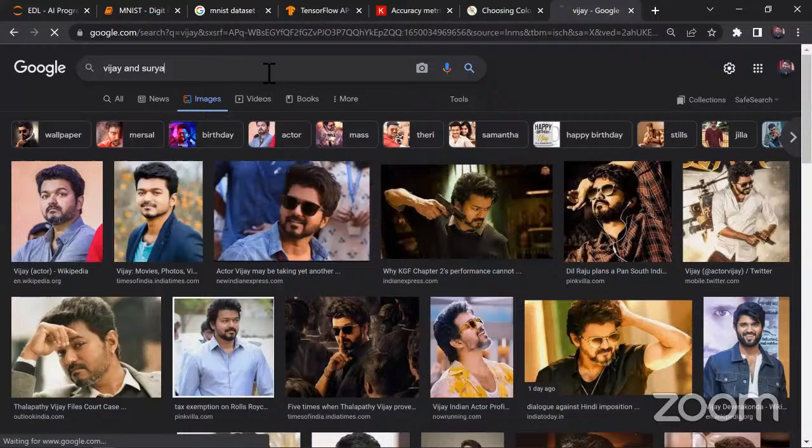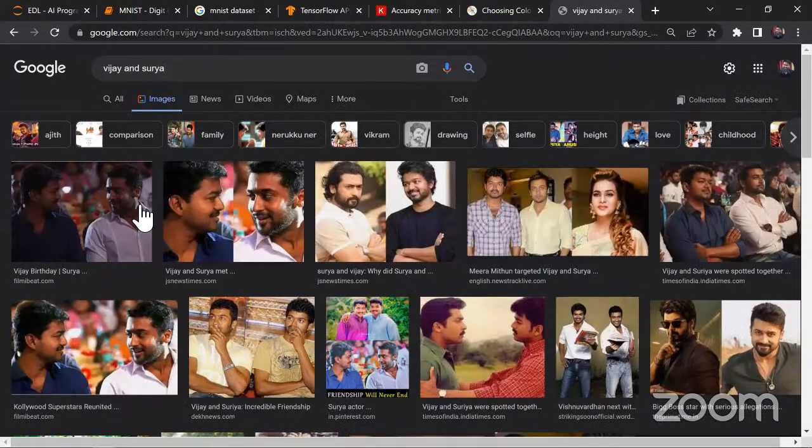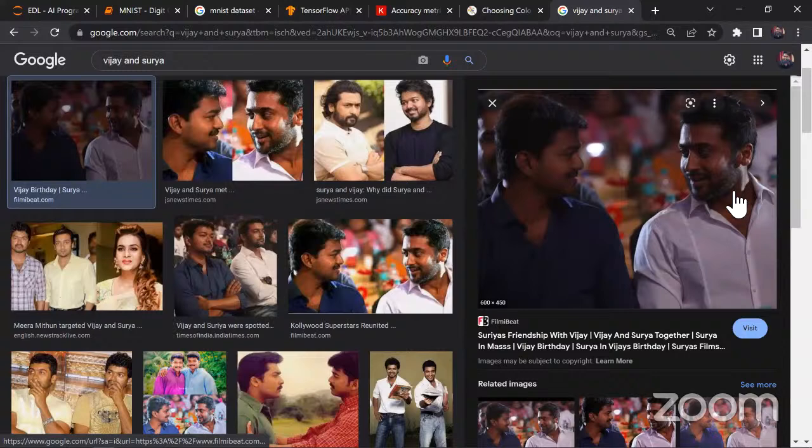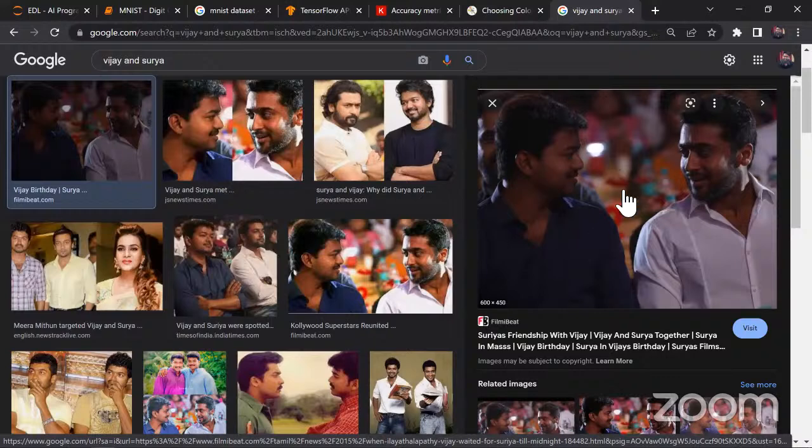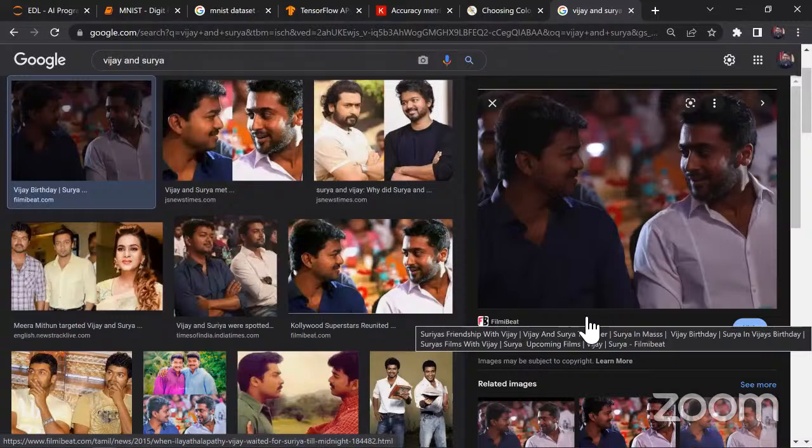One image should not look like this. This has two objects, two persons here. If I give this, I can't say whether it is Vijay or actor Surya, because there are two persons. So don't collect this kind of data sets. Collect images with only one object, as many as possible from your friends. Any dimension is fine, but it should be in JPG or JPEG format.